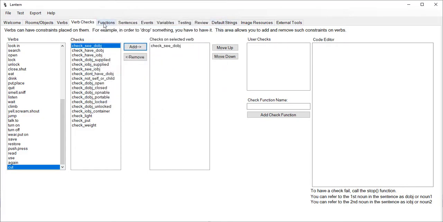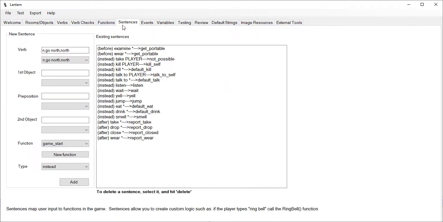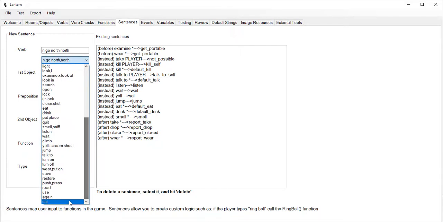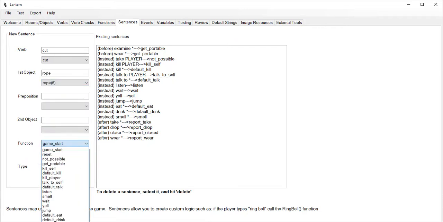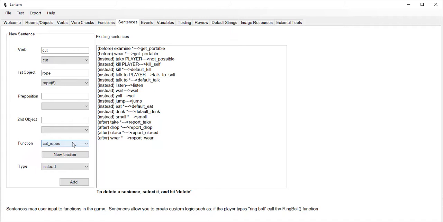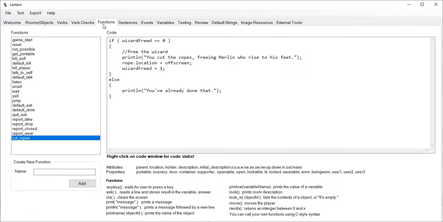So now that we've got our verb check, let's make a sentence. The sentence is where we create a mapping that says when the player types this, I want you to run this function. So we'll say when the player types cut rope, now I want to call the cut ropes function. And I'm going to look add. All right. Now let's try this again. So now when I type cut rope, it's going to run that function that we wrote where we cut the ropes and free the wizard.